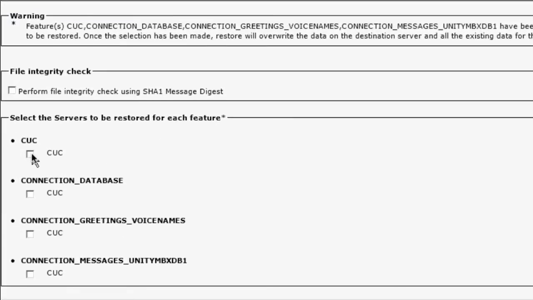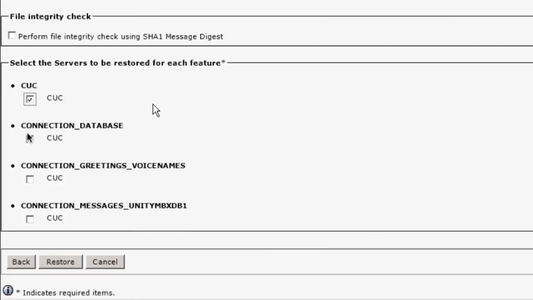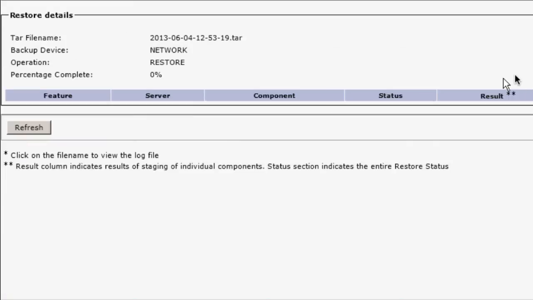And because we only have a publisher in this cluster, there's really no cluster, just a publisher, we're going to select the publisher servers. Now if we were installing a subscriber, we would check the subscriber name here, but we don't have that. We only have one server in this cluster, so the publisher is what we're going to restore. And that's pretty much all we need to do on this page. So going to go ahead and click restore, and it's going to do the restore.